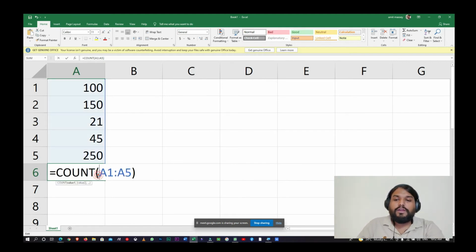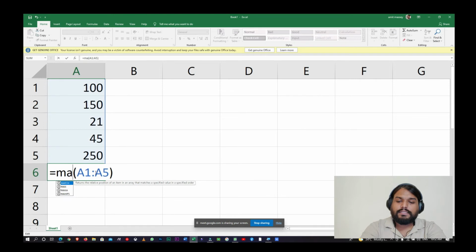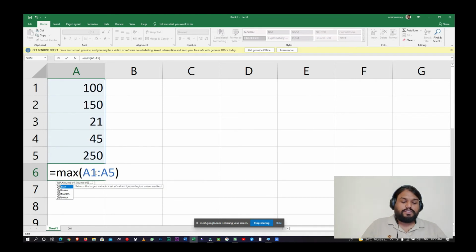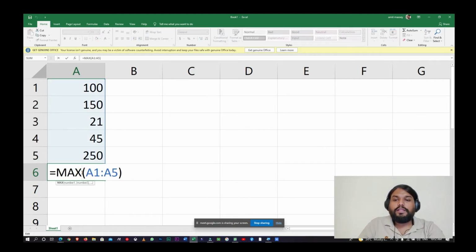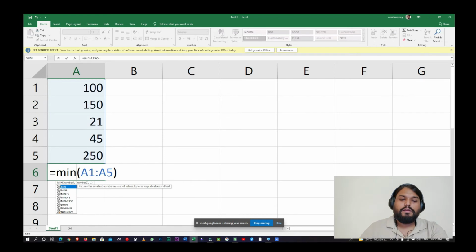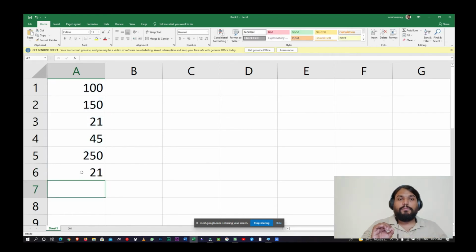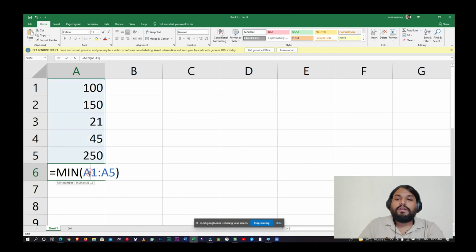In the same way you can use another function known as max. The max function is used to find the largest value in your column or data, whatever information you have given. Which is the largest value? 250 is the largest among all the other numbers over here, and it will show you the largest number. In the same way you can use minimum. Click and you will get the minimum, the smallest number in your range.